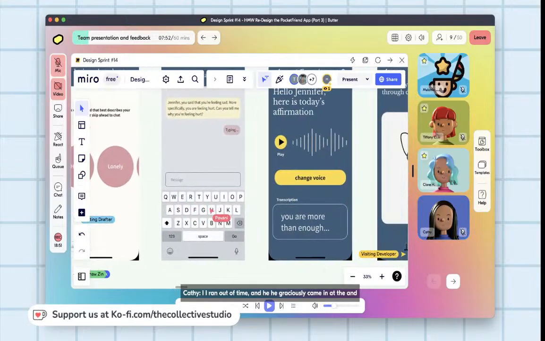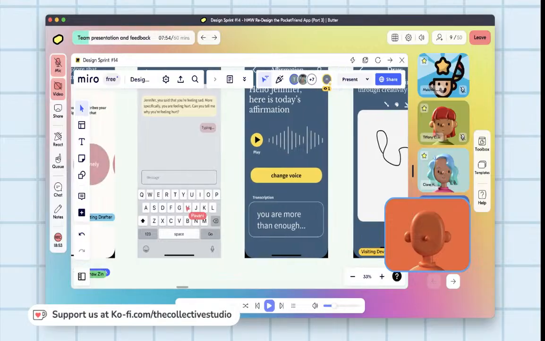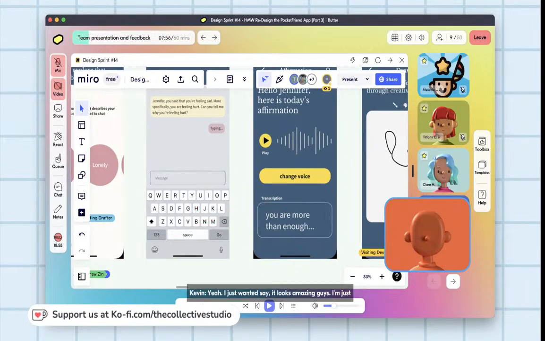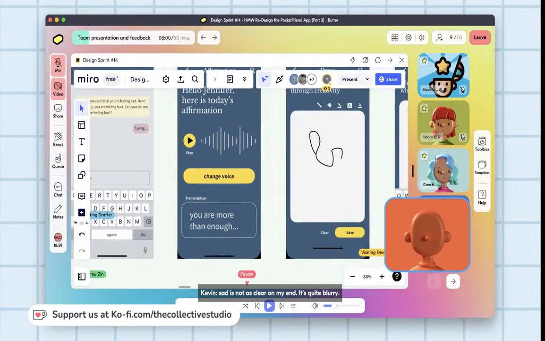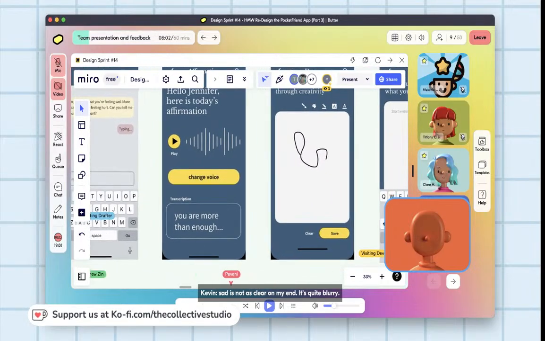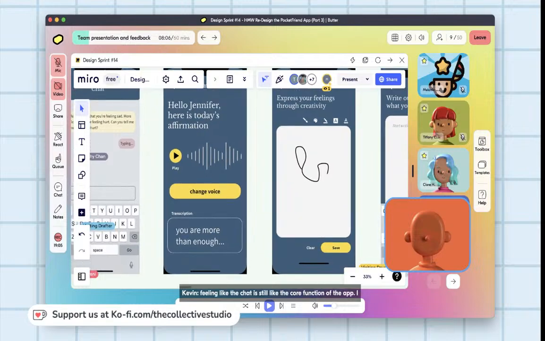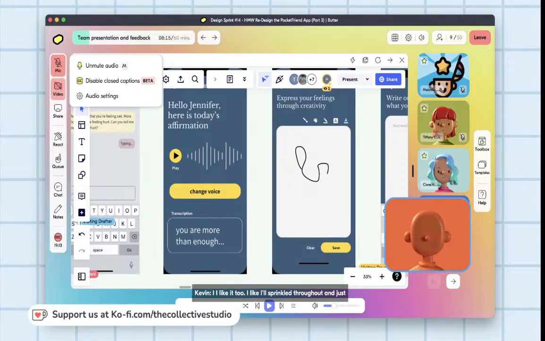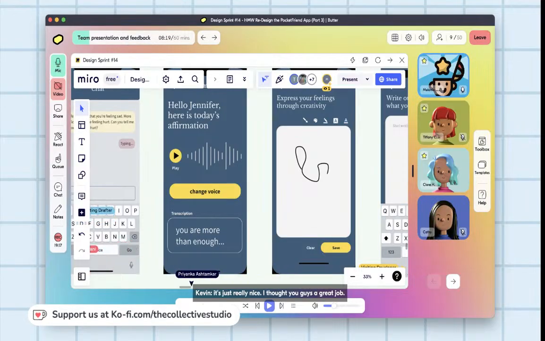Yeah, I just wanted to say it looks amazing, guys. I'm just sad it's not as clear on my end. It's quite blurry, but overall, in terms of feeling like the chat is still the core function of the app, I totally feel that. And I like the color scheme too. I like how it's sprinkled throughout, and it's just really nice. I thought you guys did a great job. Yeah, this is great work.